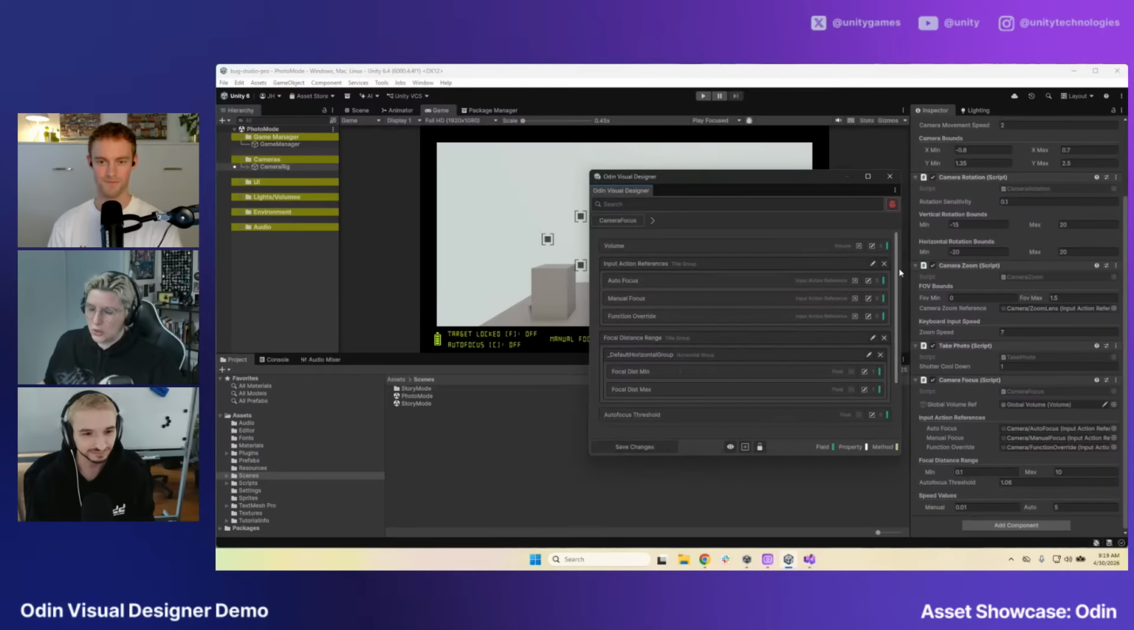Ta-da! So this blew my mind when I first discovered Visual Designer, because I was used to just writing stuff in scripts. And while that is really handy, there's always a bit of a slowdown. When you're doing something in script, you're bouncing between Unity and Visual Studio, and there's always that reload time, and that stuff adds up. But Visual Designer is instant.